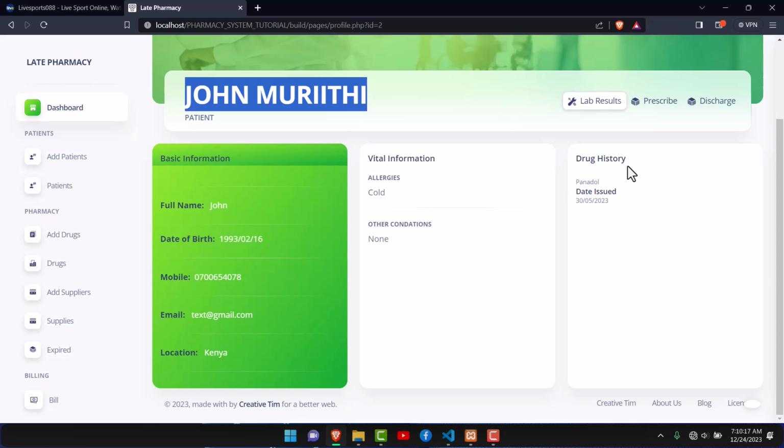And of course we have the drug history, which just shows you the drugs that have been prescribed to the patient over the years. This will help the doctor to understand which drugs or medicine the patient has taken so far. As you can see, this episode will be quite small because we'll just be adding the PHP to make the whole of this page dynamic.